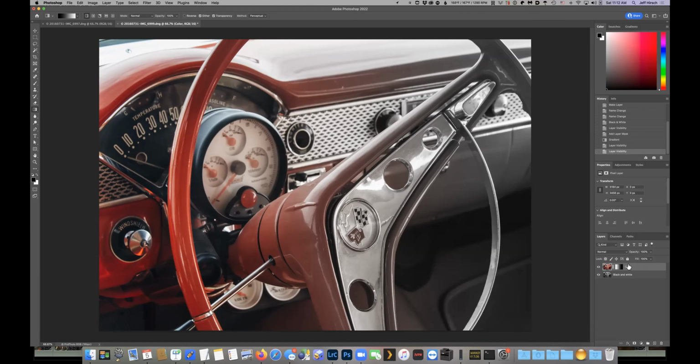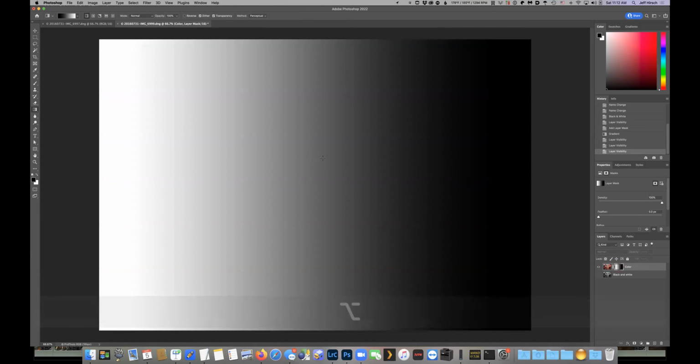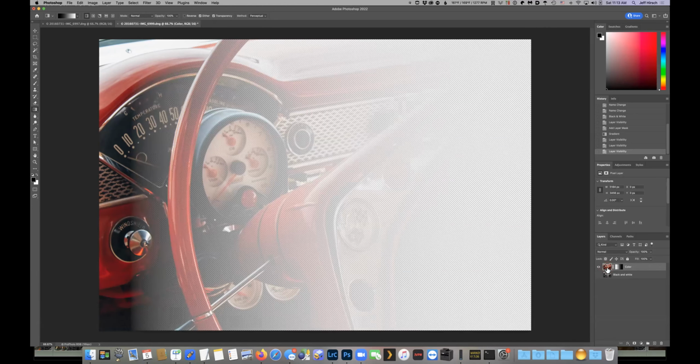So I like this as a demo because I feel like it makes it really clear what's going on with the layer mask. That this grayscale mask here is revealing and concealing parts of this actual layer. It is concealing the right-hand side, revealing the left-hand side, and partially revealing and concealing everything in between.